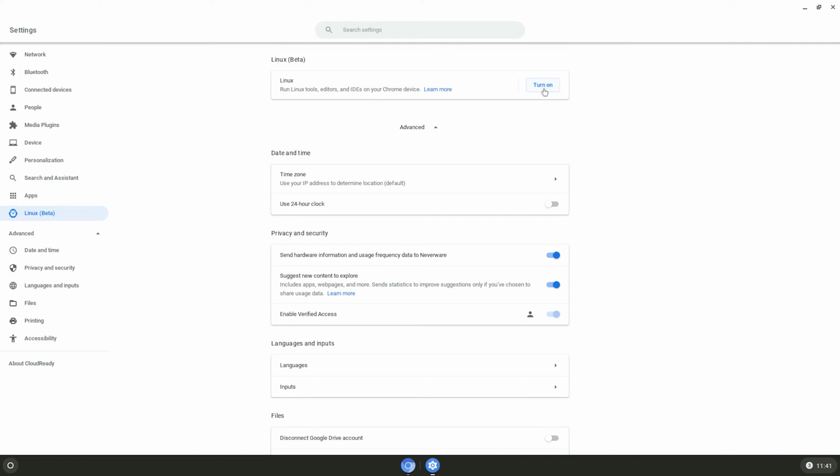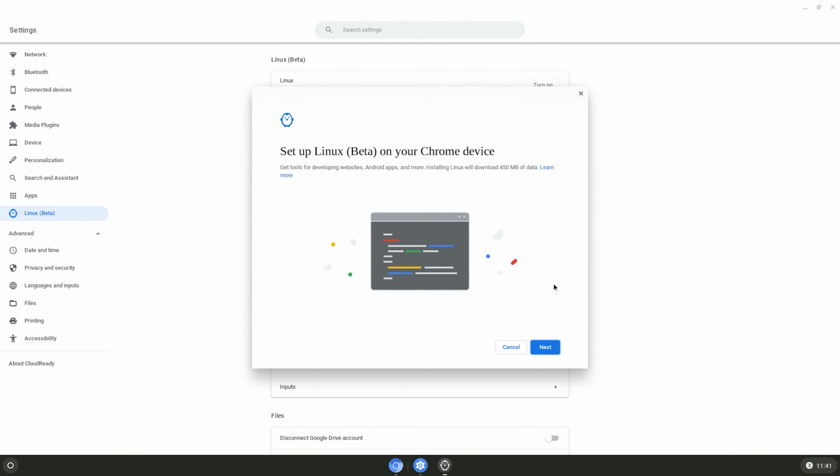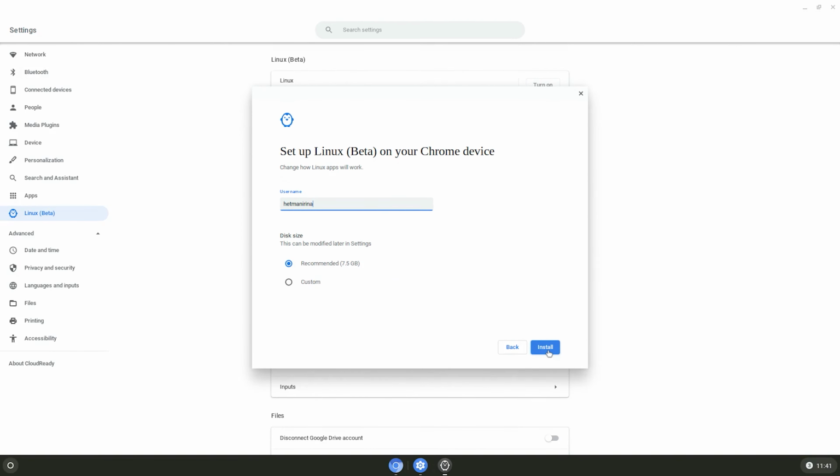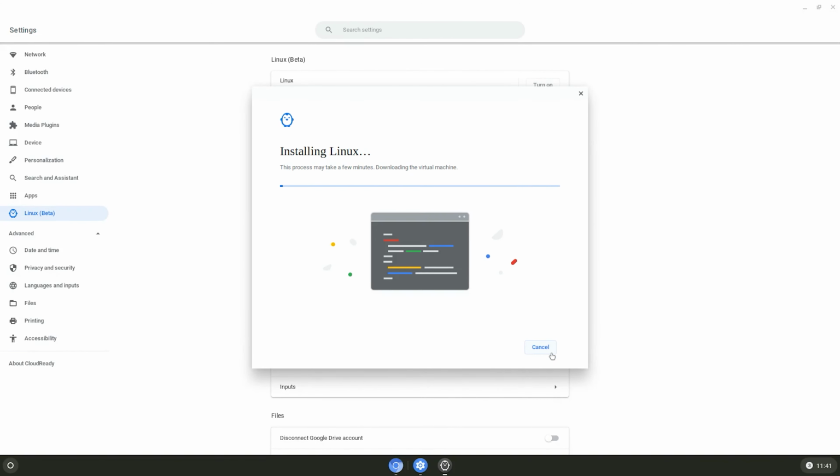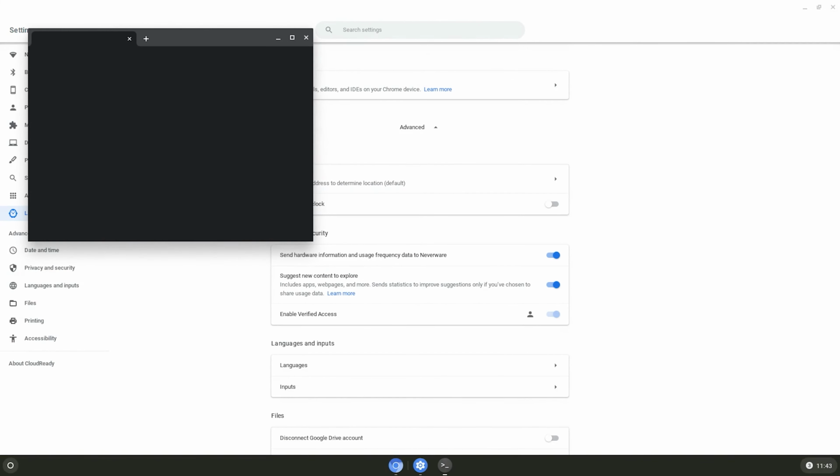To enable your Linux, click on this button. The installation starts and it requires at least 7 GB of free space on the hard disk. When the installation is over, the terminal window appears. You can use it to install programs available for Linux.